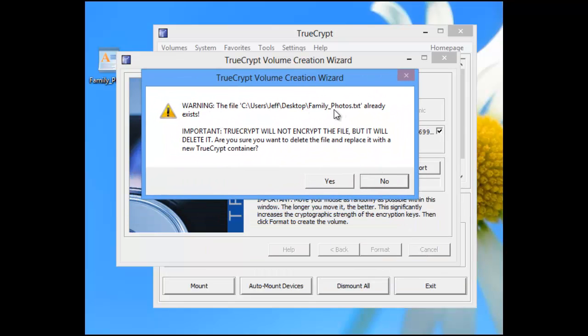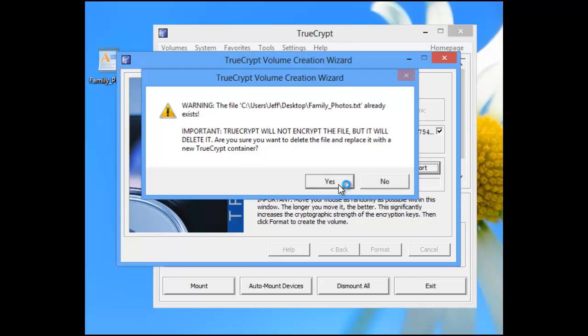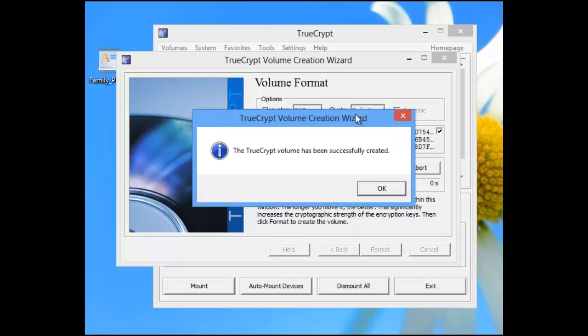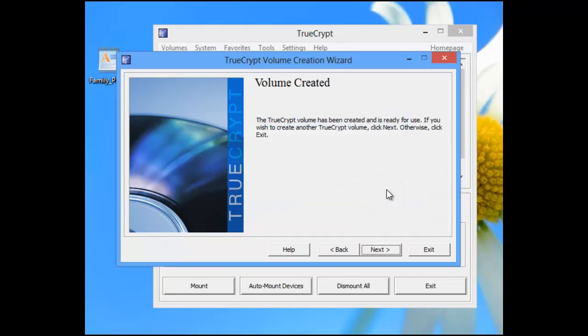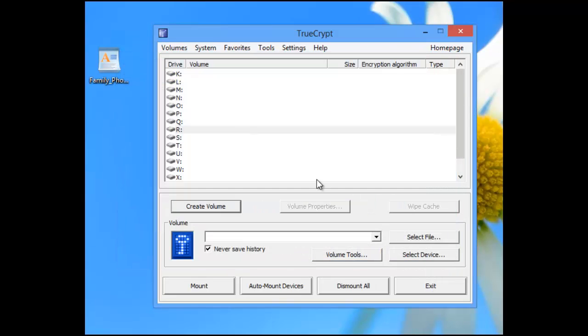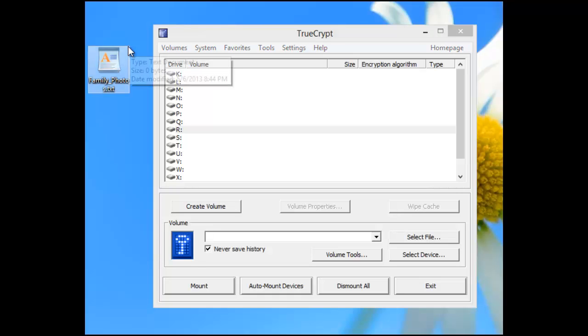Now, remember, it's going to replace this file that's sitting on our desktop, okay? And we're just going to hit yes. And, of course, it says that it's done because it doesn't take long. We're going to hit exit. Now, that's all it takes to create a TrueCrypt volume.